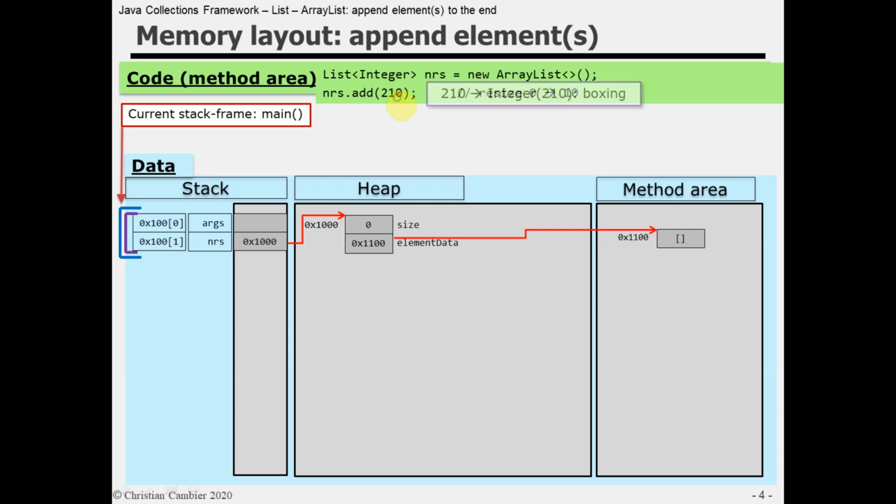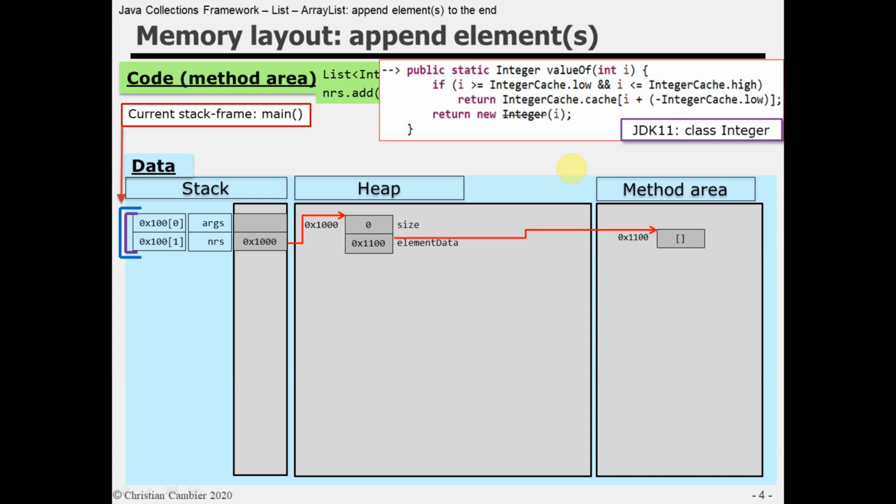So out of the 210 parameter, an Integer wrapper object will be created. This is known as boxing and carried out in the valueOf method of the Integer class, of which the JDK code is displayed here. What happens in memory when invoking this method?